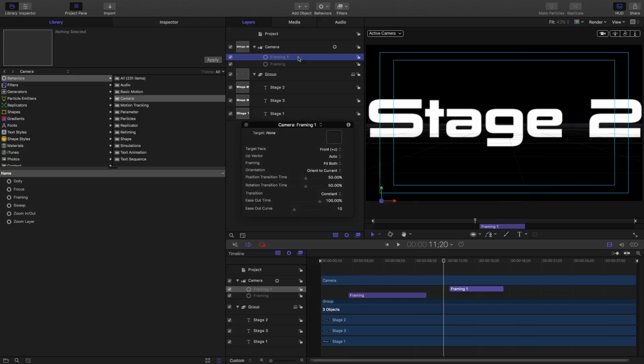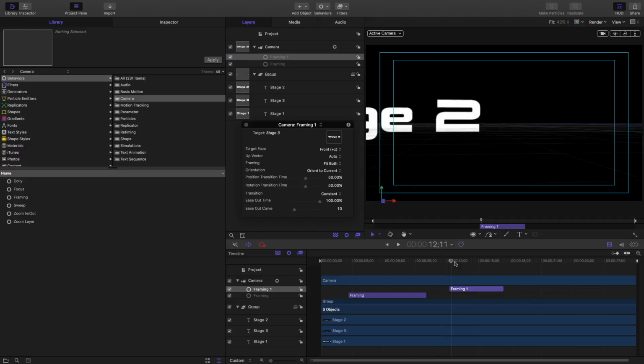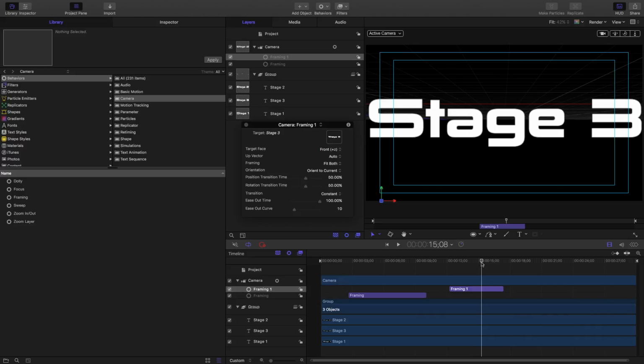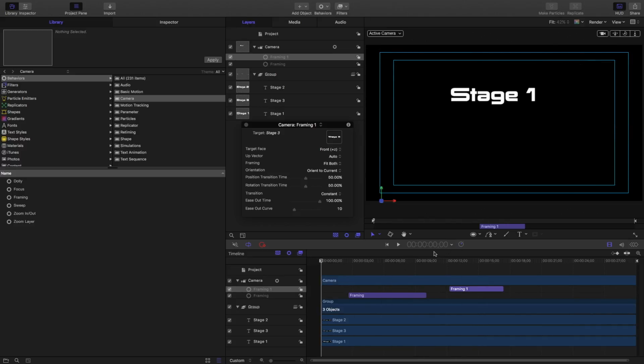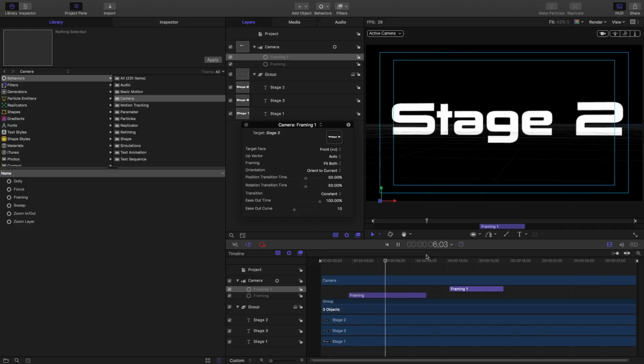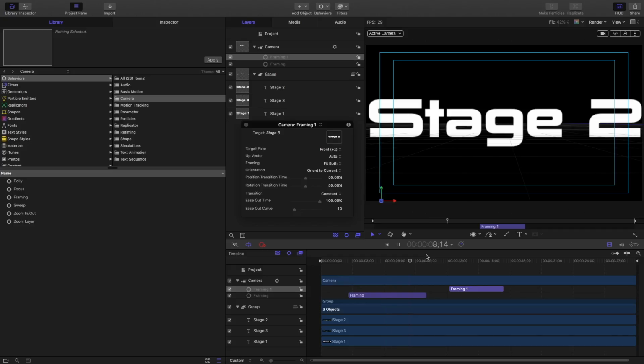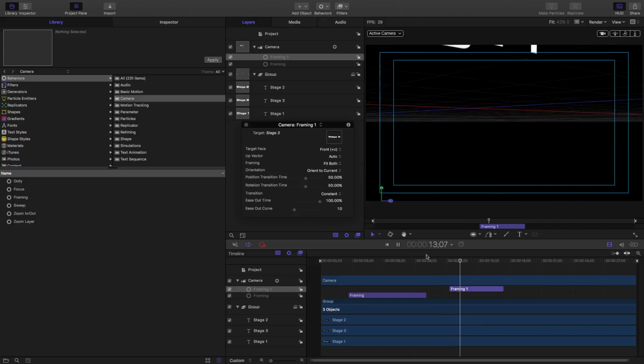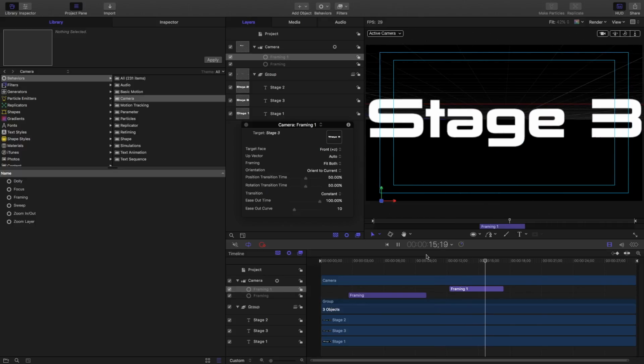And then I'm going to hit D to bring up the dashboard. I'm gonna drag stage three into that box there. So now it's gonna go from stage two to stage three. So let's watch the whole transition. Stage one to stage two. And it's going to hold. It'll start moving to stage three. And that's a quick overview of the 3D space in Apple Motion.